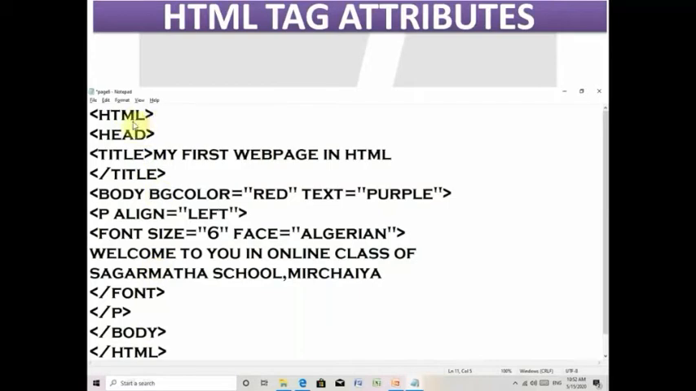When you write the HTML tags in Notepad, you have to follow a rule also. It means you have to understand the first in, last out method. The tag which is used first is closed last: first in, last out.